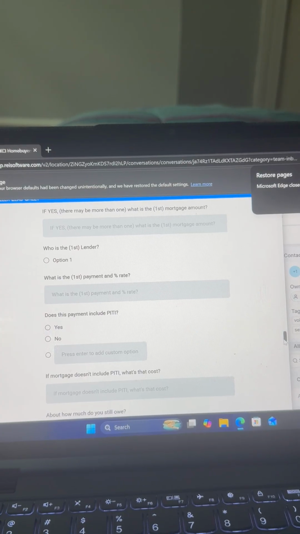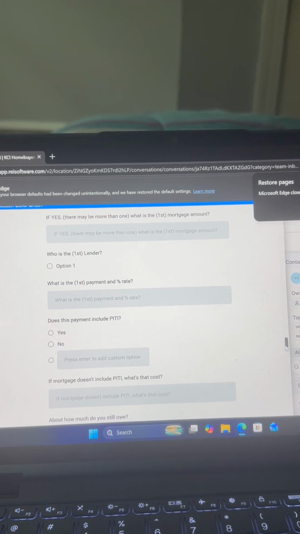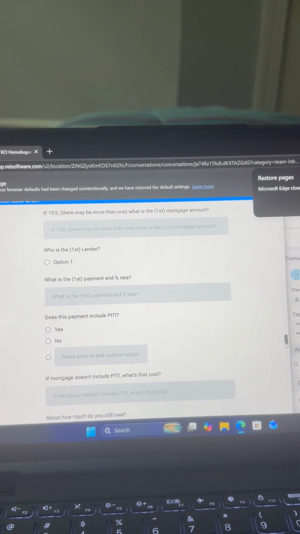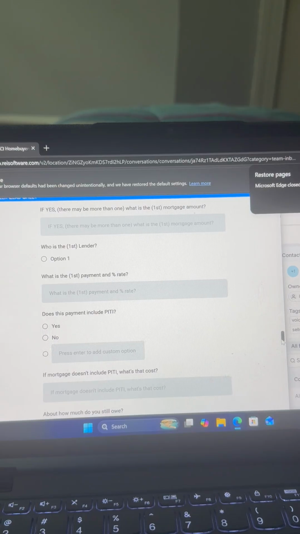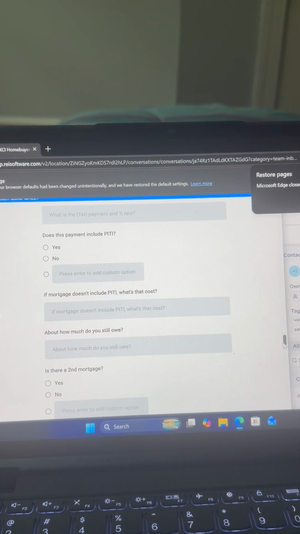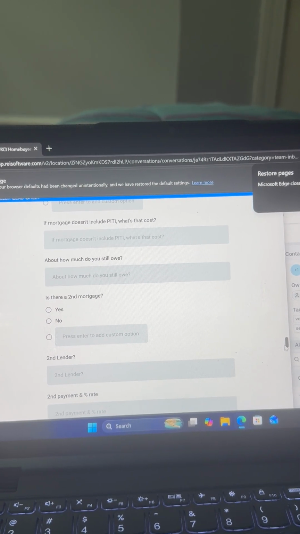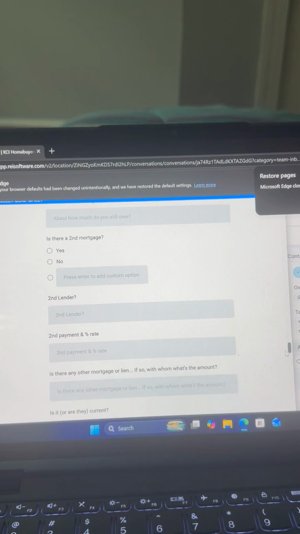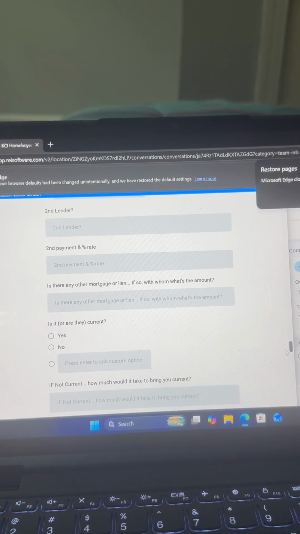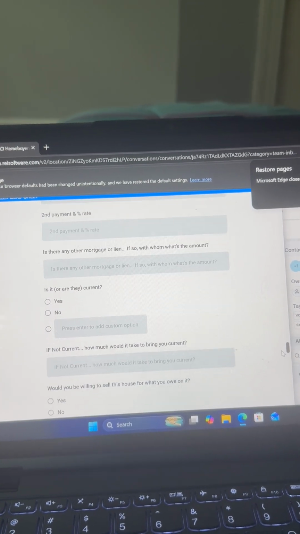Once you gather a rapport with buyers or sellers, they just start telling you information, and you can also put that down. Does it have PITI? If so, what's the cost? Are there any mortgages or liens? And if so, with whom and how much?